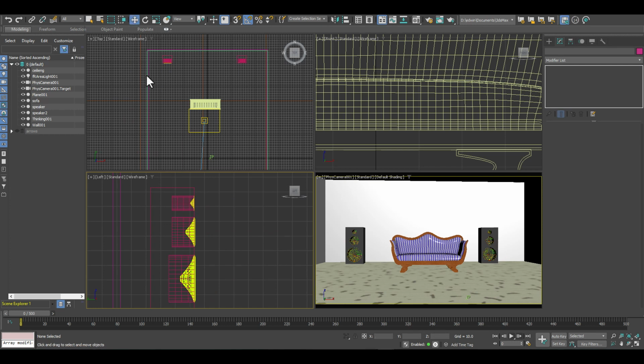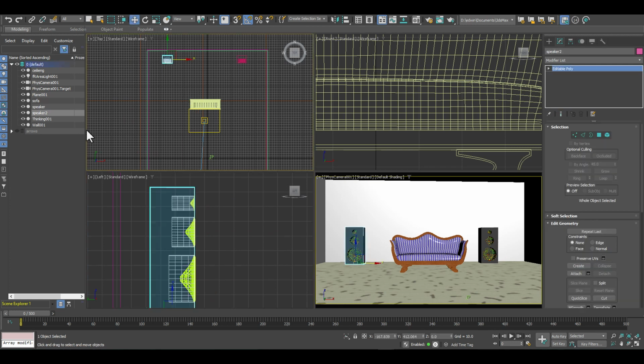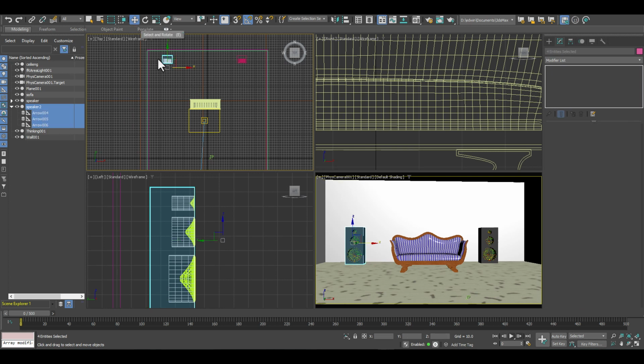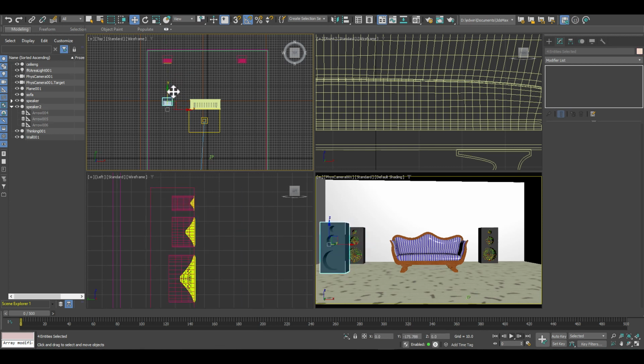So now all I need to do is, if we want to do a little bit of a sound experience here, I would just go ahead and select all the arrows that go along with the box. Let me just go in here. And we select all the stuff. I'll just move the box here and we'll duplicate it. Move the box here. Okay, we'll make a copy. Then we'll just go in here and rotate it around here. And then let's just move it a little bit over here. So something like that. So now we have a new set of speakers.